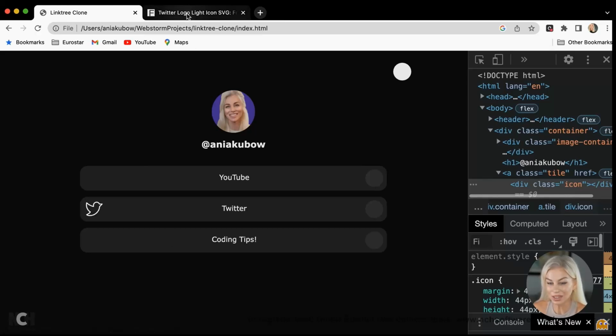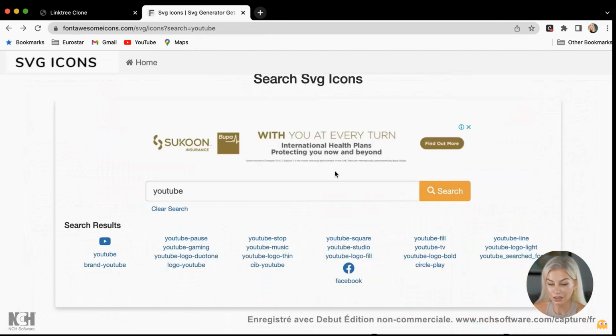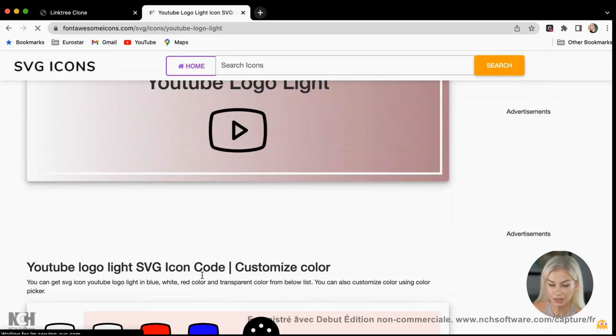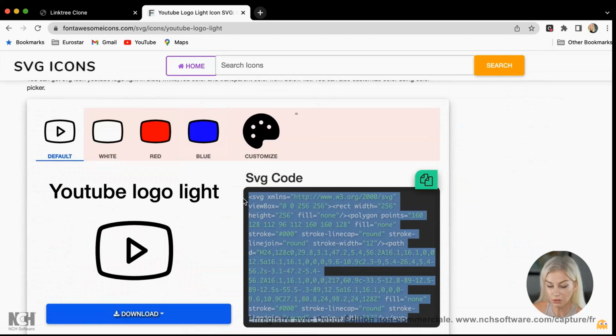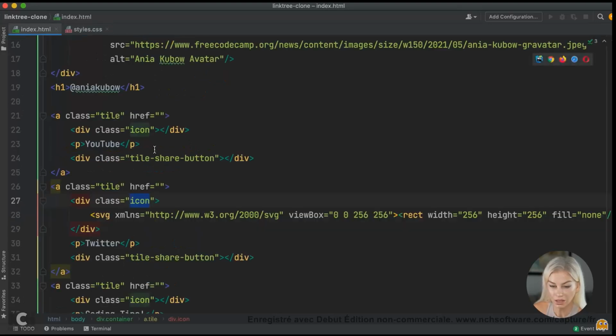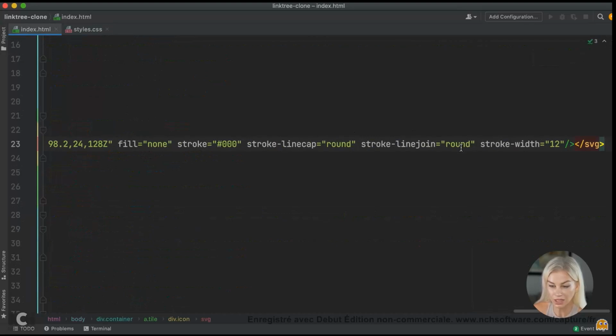Let's go ahead and find our one for YouTube. So I'm just going to search YouTube just like so. And let's find a YouTube icon. I'm going to go with YouTube logo light. And this is the one that I'm going to choose. It's a long one this time, so just copy all of that and then go back to your index.html and find the icon for YouTube. Let's open it up and paste all of that.